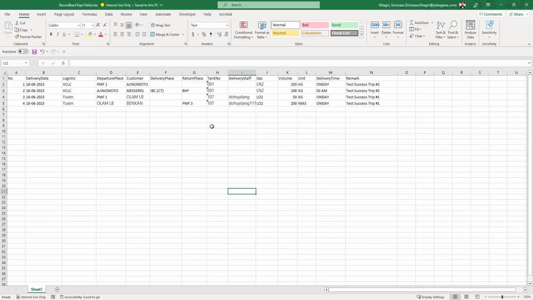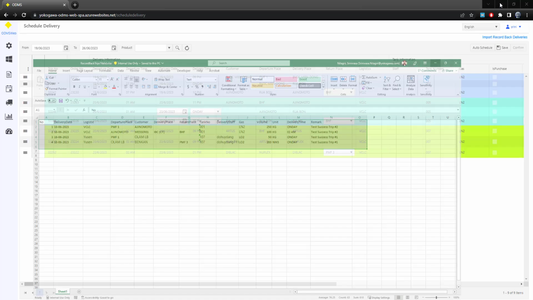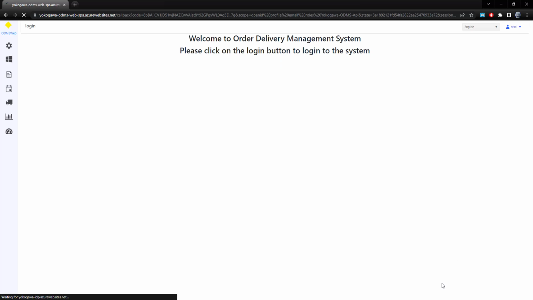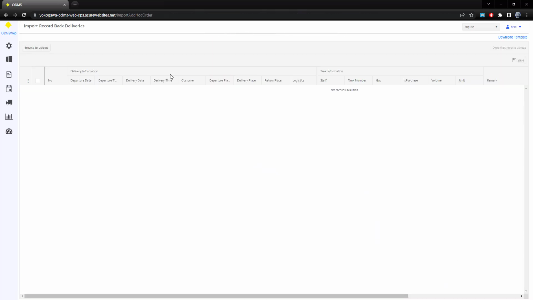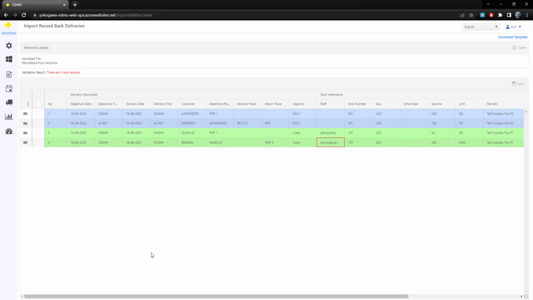For example, this particular template the customer can download, and then enter the trip information into the system. I have already created these particular trips, and then I enter them into the system like this. For example, I click this import record back deliveries and browse to upload, and then I choose this particular Excel sheet, and then I try to save this information.